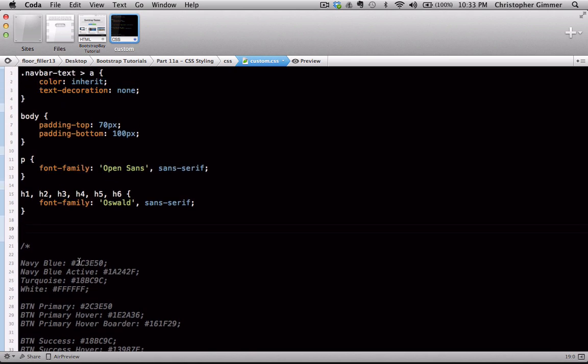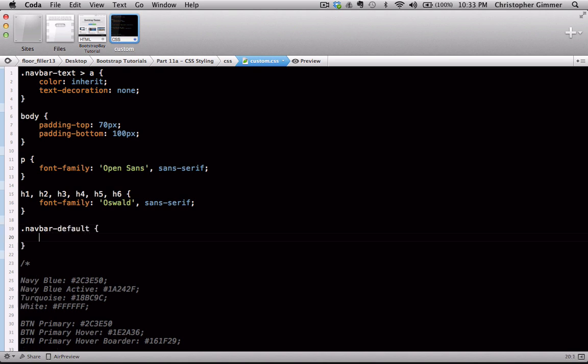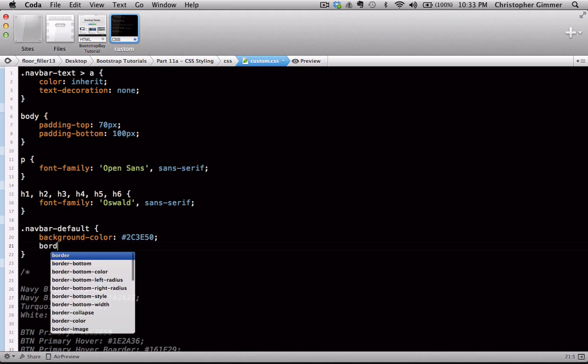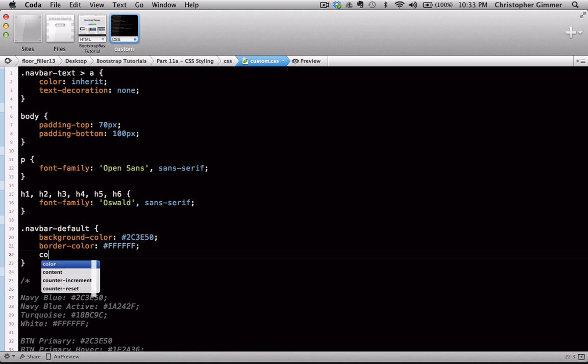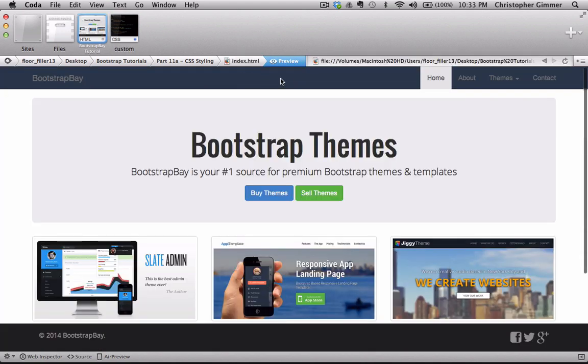So first thing we're going to work on is the navbar. So we're going to go navbar default, background color, and I'm just going to use this navy blue color here. Border color, same thing. Or sorry, border color is white and color white as well. Okay, so now we have a nice navy blue color for the navbar.